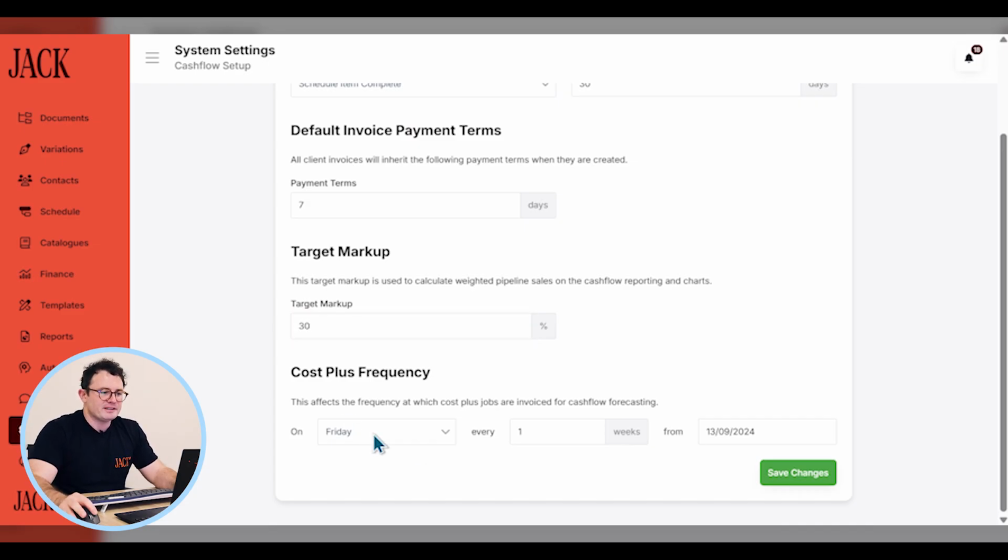And then the final setting is if you do cost plus work, what you can do is set how frequently you invoice your cost plus jobs. So this might be on Friday every 1 week, and you set a start date for that. So we'll save those changes.